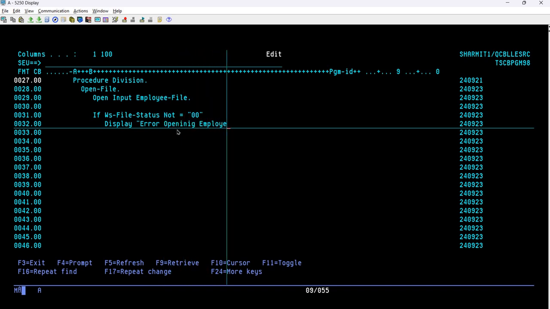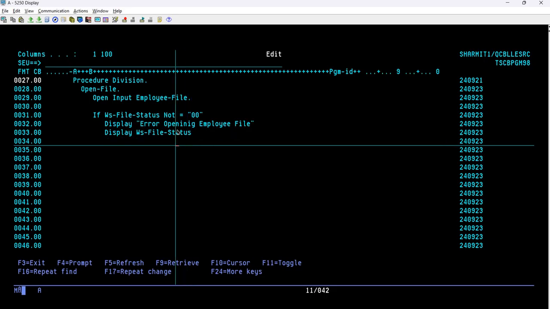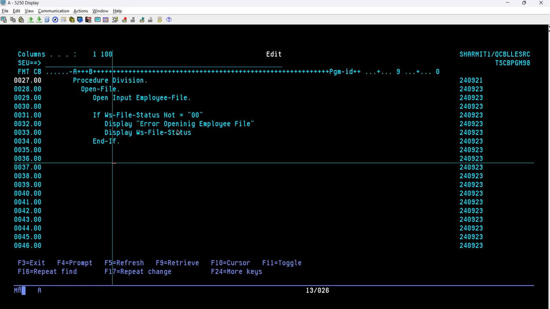employee file'. Okay, so it will throw this message, as well as we will print the error status code, which is WS-FILE-STATUS. So this thing we will print, and we are in an END-IF statement, that's why we are not terminating it here. So we will just directly terminate it here, END-IF. Okay, so we are ready with this verification part.